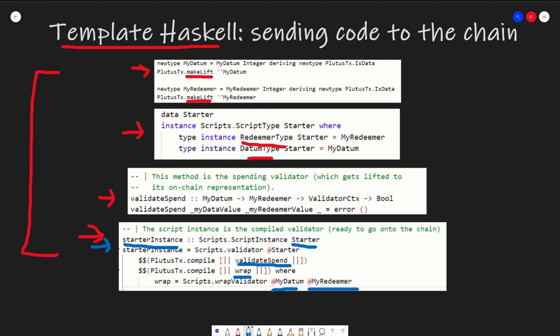which we'll use later on to send a transaction across the blockchain network. I won't go into more details, but if you are really curious about Template Haskell and how all of this works, I will also add a link to the documentation that talks about Plutus TX and Template Haskell in the description below.